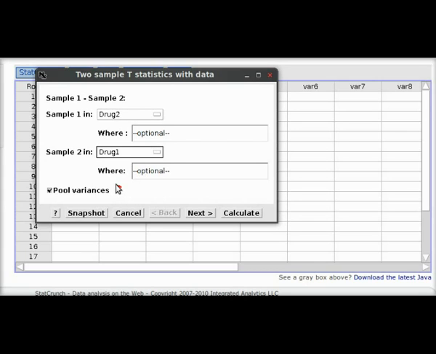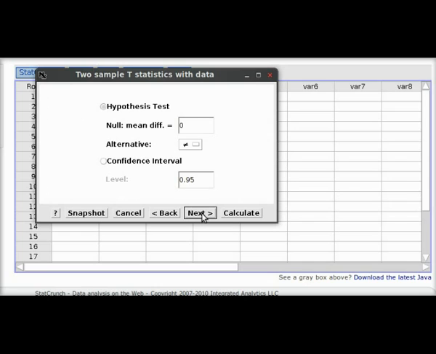Sample 1 is drug 1, and this is a very important thing. Remember, in our class we have decided that our default is to assume variances are not equal to each other. StatCrunch takes a different default. It's deciding to pool variances, which is assuming that the variances for the 2 samples are actually equal to each other. So every time you do the 2 sample test, you will want to unselect this. You want to make sure that checkbox has no check in it. That's very, very important. We'll get different results. I'll show you that in a moment.